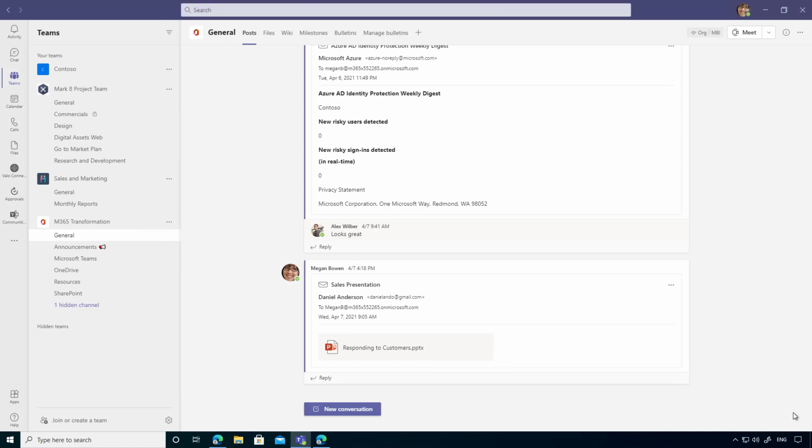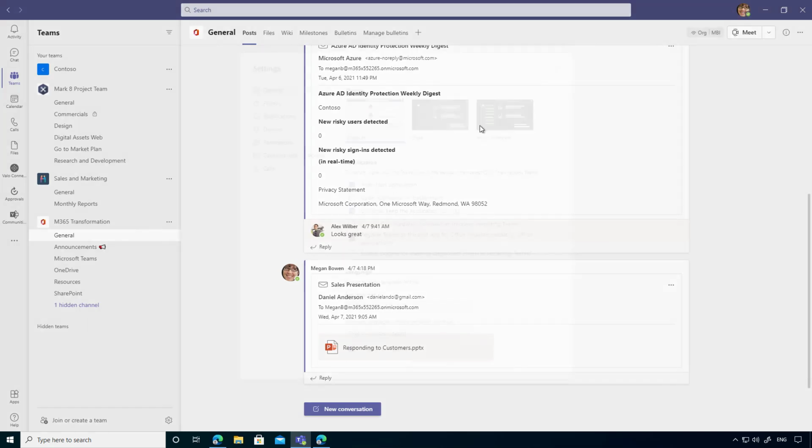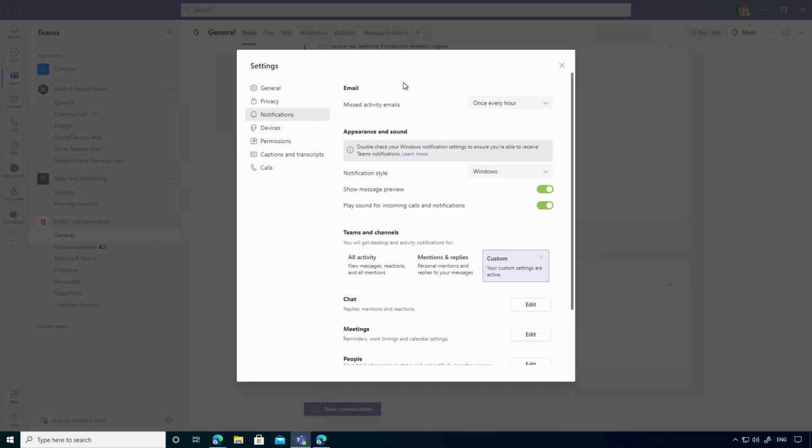Okay, so the new style notifications is rolling out and should be available for you to use. Once again, that is under the profile settings section, under notifications, and under appearance and sound, the notification style section here, we can now choose between Teams built-in and the Windows built-in functionality there.